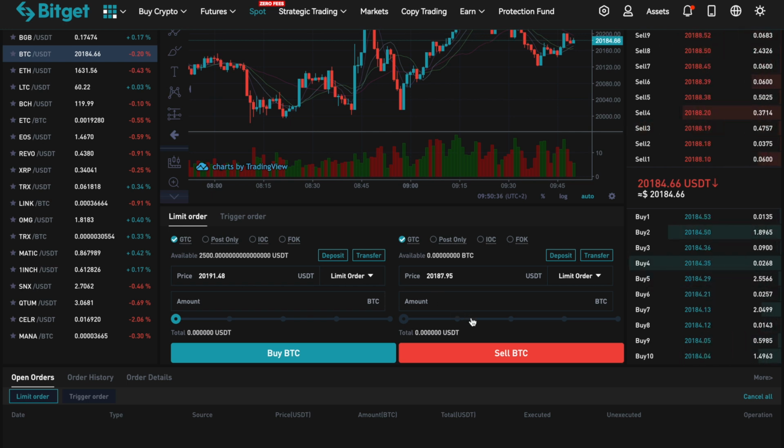Before we go ahead and place an order, it's really important to learn about the different order types. And there are 3 main categories when it comes to placing a trade order. These are market orders, limit orders, and trigger orders. We'll first start with the most basic, which is market.